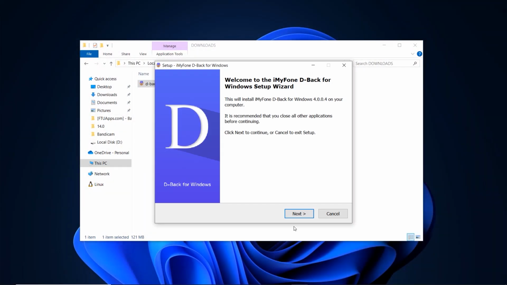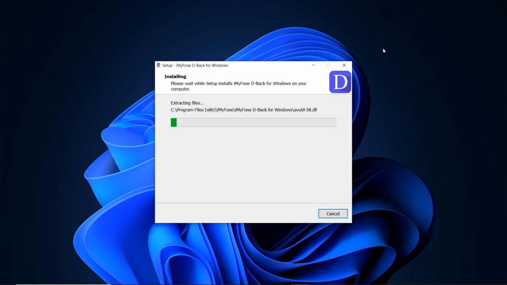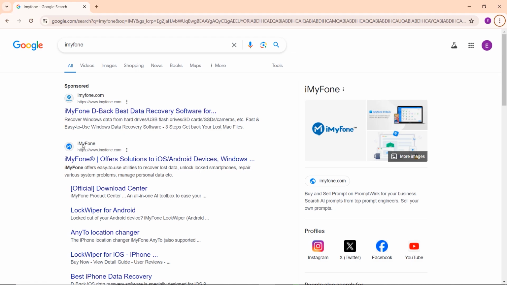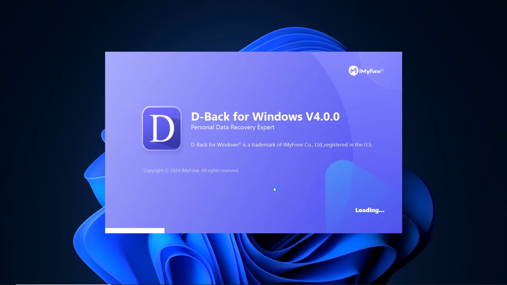Use data recovery software. When built-in tools like CHKDSK don't work, specialized data recovery software can be a lifesaver. One of the best options available is iMyFoneDBack, a powerful and free data recovery software designed for Windows PCs. Here's how to use it. Go to the iMyFoneDBack official website and download the software. Install it on your computer, but make sure not to install it on the corrupted hard drive to avoid overwriting any data. Open iMyFoneDBack and you'll be greeted with a user-friendly interface.